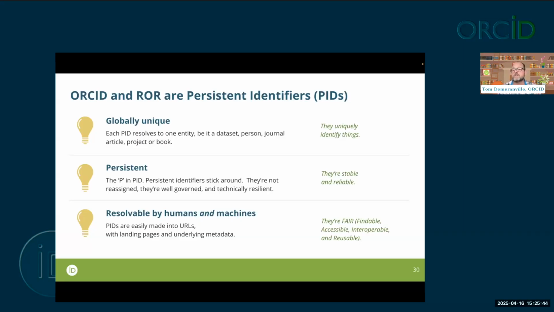They're persistent, they stick around. They're not reassigned, very importantly. They're well governed, again, very importantly. They need to be there for the long term, and the community needs to have confidence and trust in the organizations that run them. And they're technically resilient. We handle millions of requests every month, and I'm sure ROR does too.